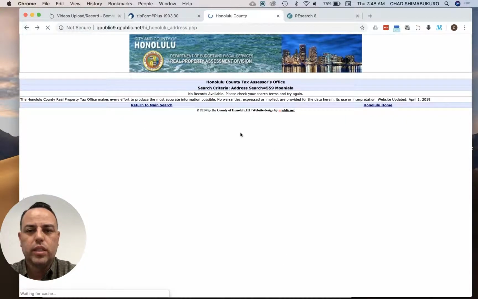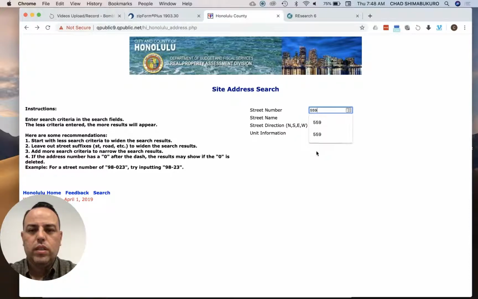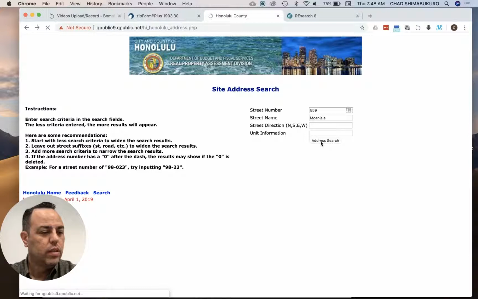So let's see what it pulled up. Nothing. Let's take a look again here. Maybe it's because of that space that was in there. It is a little fickle.